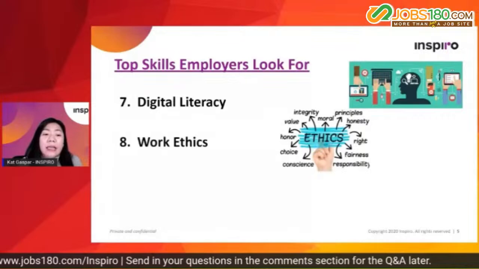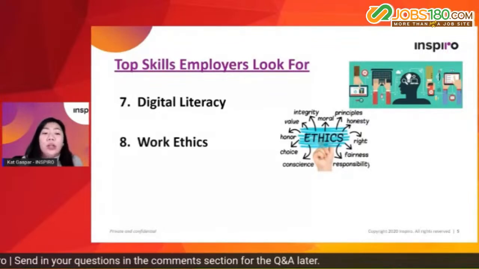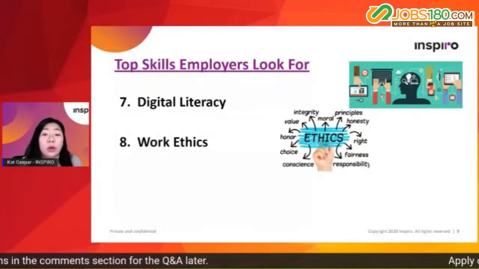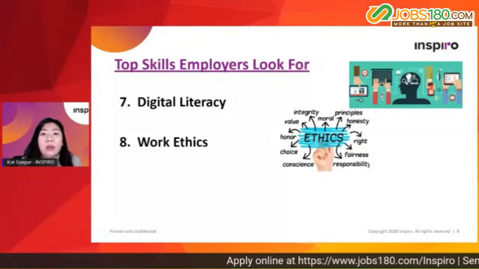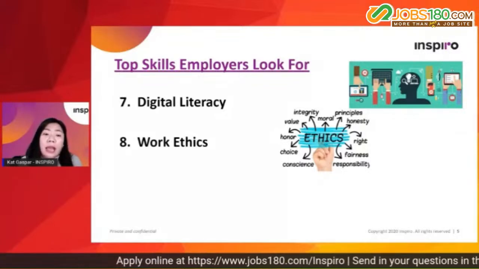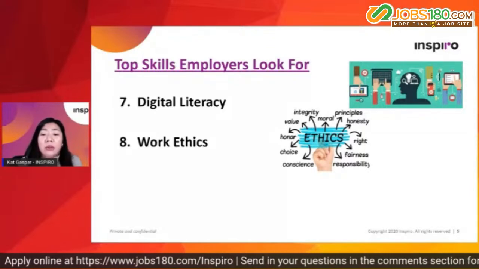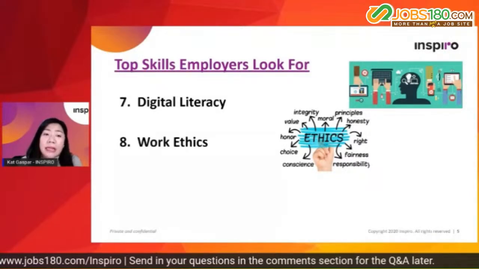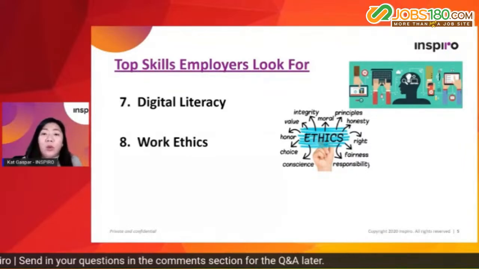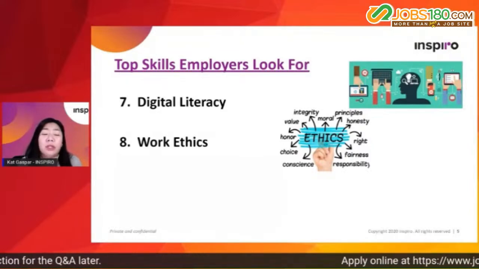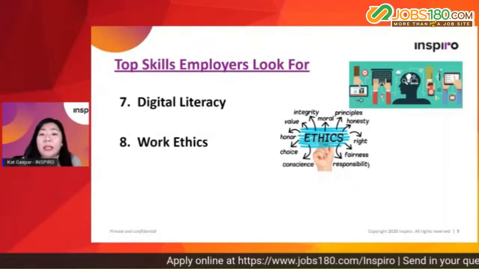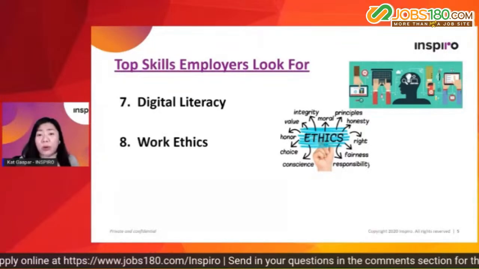On to our eighth skill, it's work ethic. Work ethic is actually a set of moral principles or values that an employee abides by and uses in their job performance. It actually covers an employee's behavior and attitude towards their job, career, and the workplace. So, every employer wants their employees to have a strong work ethic and be professional no matter what position or no matter what job it is. You are expected to be professional and to have a strong work ethic.